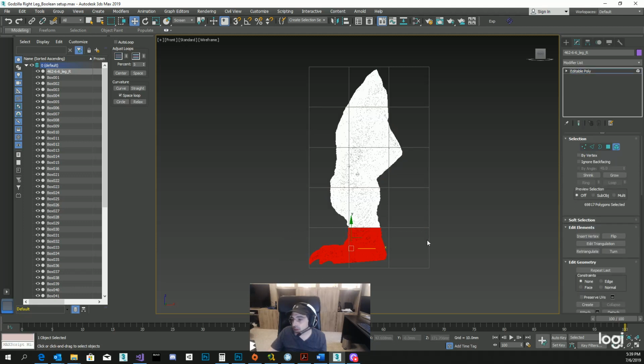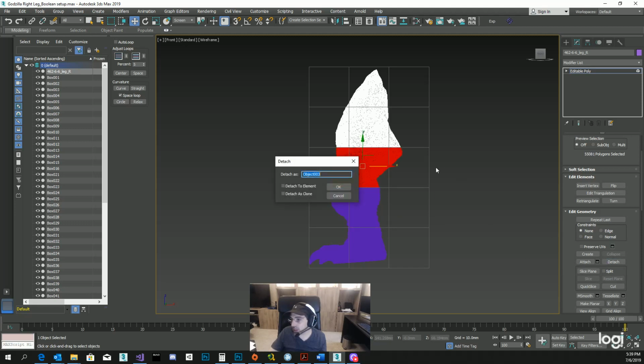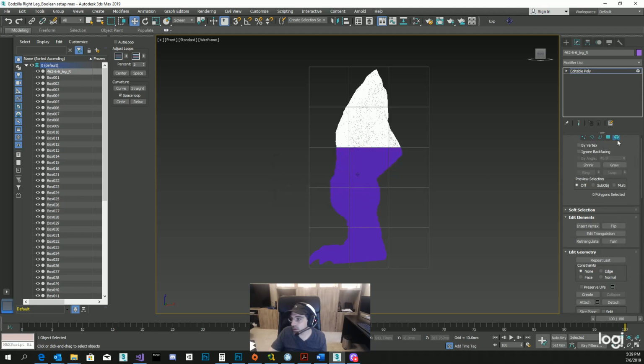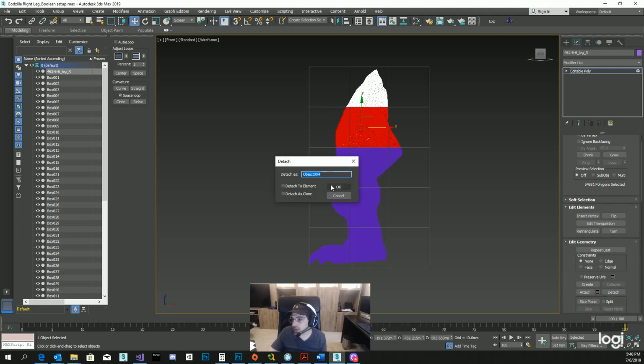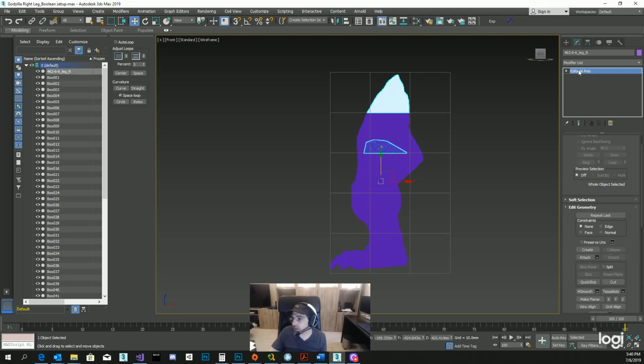There we go. Alright, so I'm going to detach these for now, but I'll reattach them later. And I'm just doing them by object, so I'm using element here. And I'll detach that. Okay, cool. So now comes a little surgery. Not that big of a deal, but it will take a little bit of time.